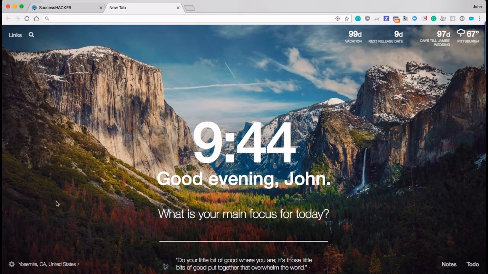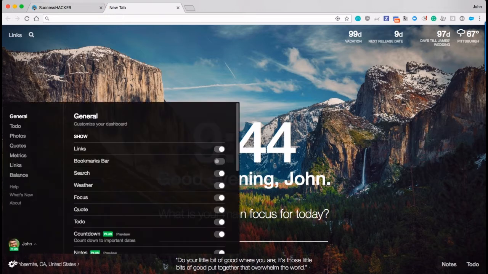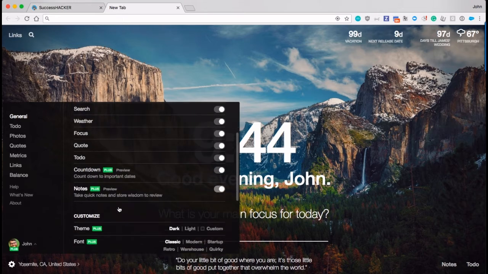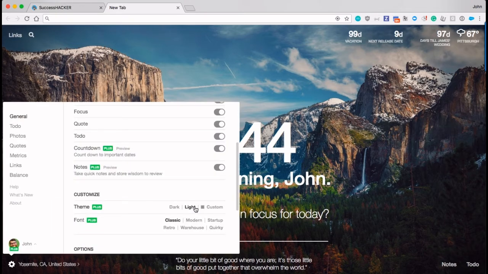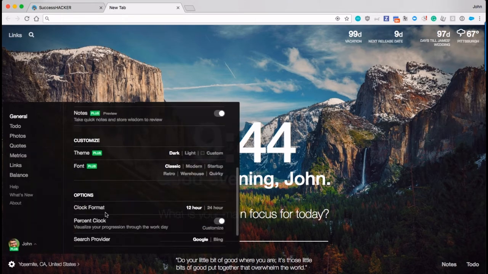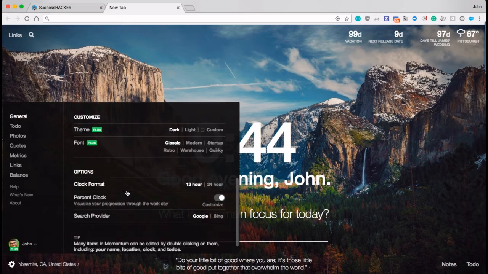Additionally, what you're going to notice in the bottom left is our little settings. When you click our settings here, again, you're going to see all the different stuff you can do. As you can see, the countdown and the notes are only plus things. The plus feature means that you're paid for it, right? So you can change the font, you can do all these different things.